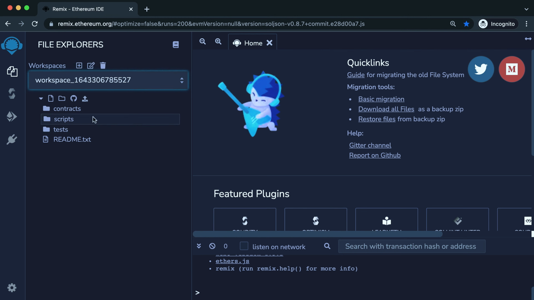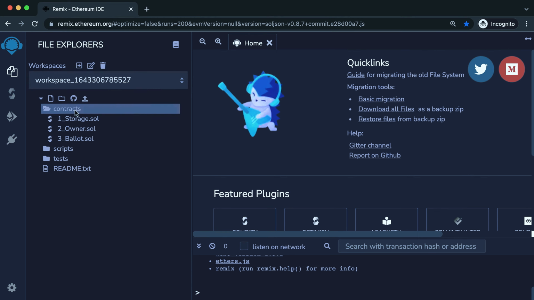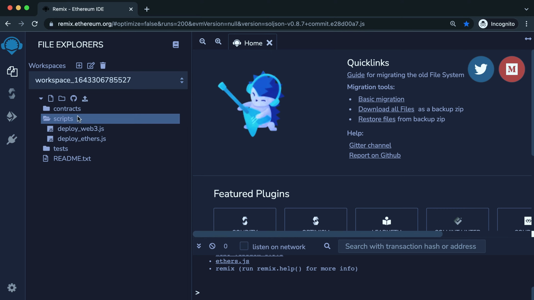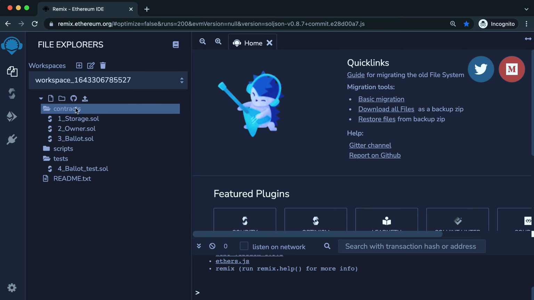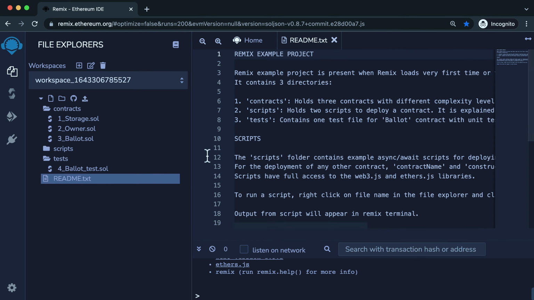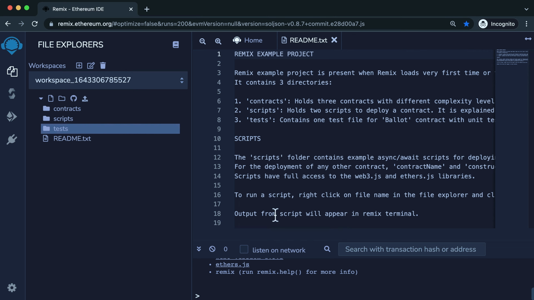Pretty simple. So a new workspace is going to come with a very basic project structure, and that includes your contracts directory. Inside here are your Solidity contracts, and we're going to be writing one of these in just a few minutes. Under that, you have your scripts. These are your JavaScript files. And then under that, you have your tests. And this test right here is testing one of the Solidity contracts. And last but not least, you have a README, which is essentially just an overview description for the project.